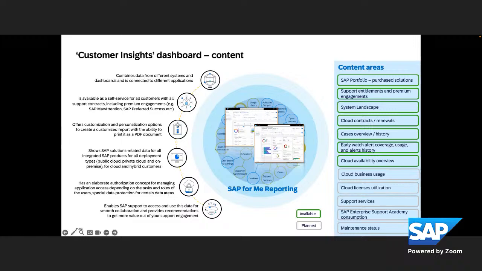The benefits are, at first, it's a centralized data hub, so it combines data from different systems and dashboards, and it is connected to different applications within SAP for Me. Secondly, the Customer Insights Dashboard report provides reporting capabilities as self-service. This is very important, especially in situations where customers do not have dedicated support contacts. Furthermore, the scope of Customer Insights is all customers with support contracts, regardless of their support contract type, so not just Enterprise Support or PSLE, but also MaxAttention, Preferred Success, and so on.